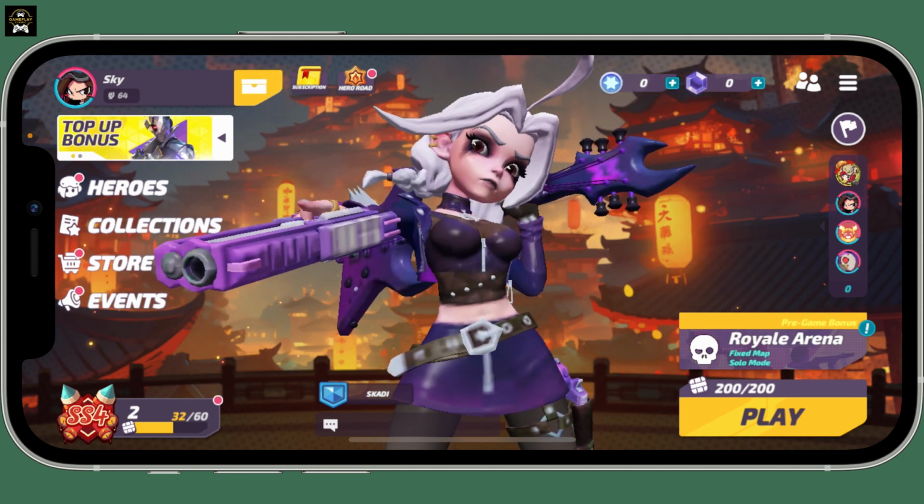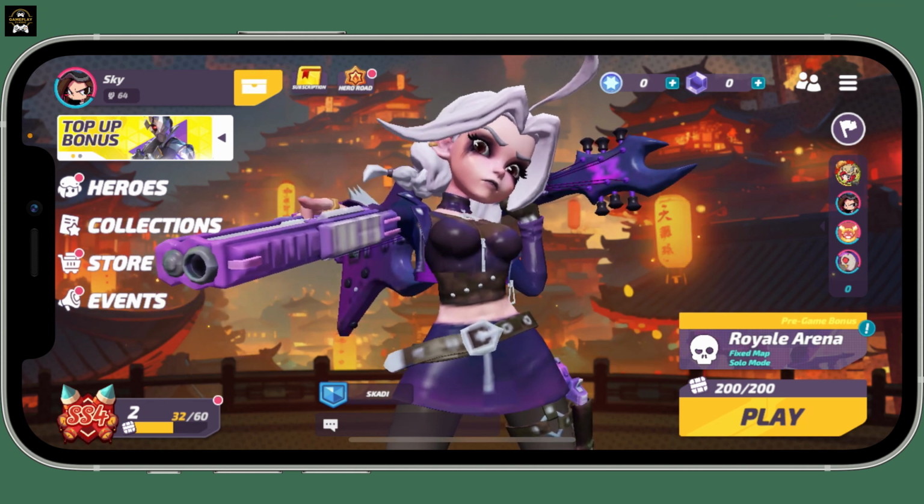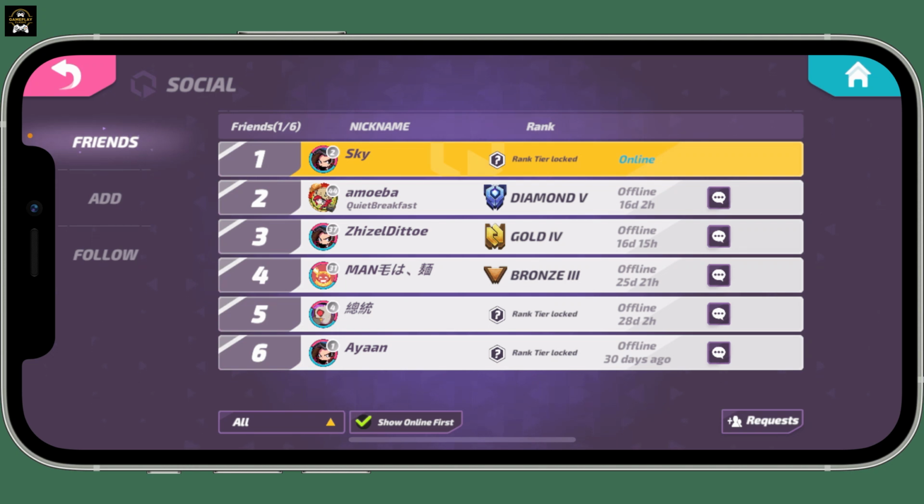Once you're in the home page, go ahead and tap on the friends or the two human icon at the top right corner. This will open up your Friends tab. Go ahead and select a friend you'd like to delete from your friend list.